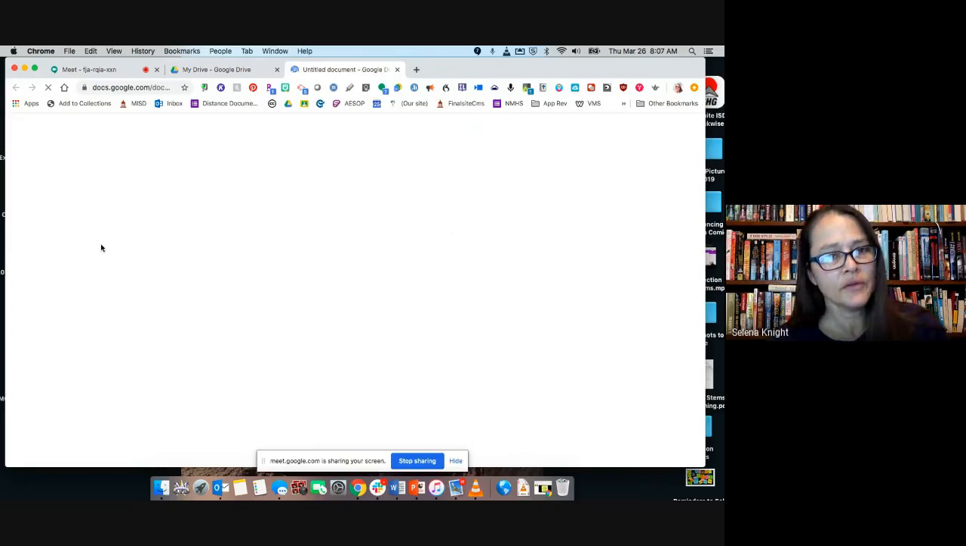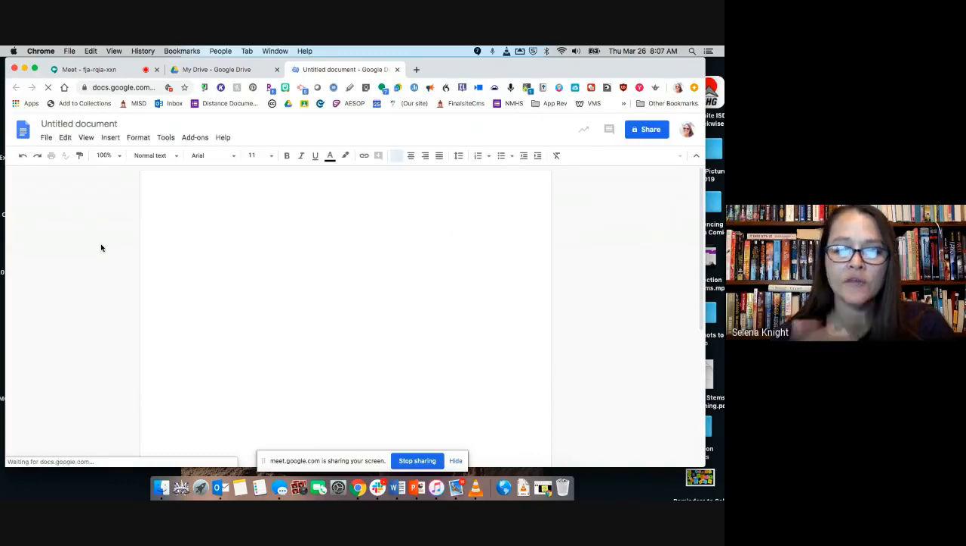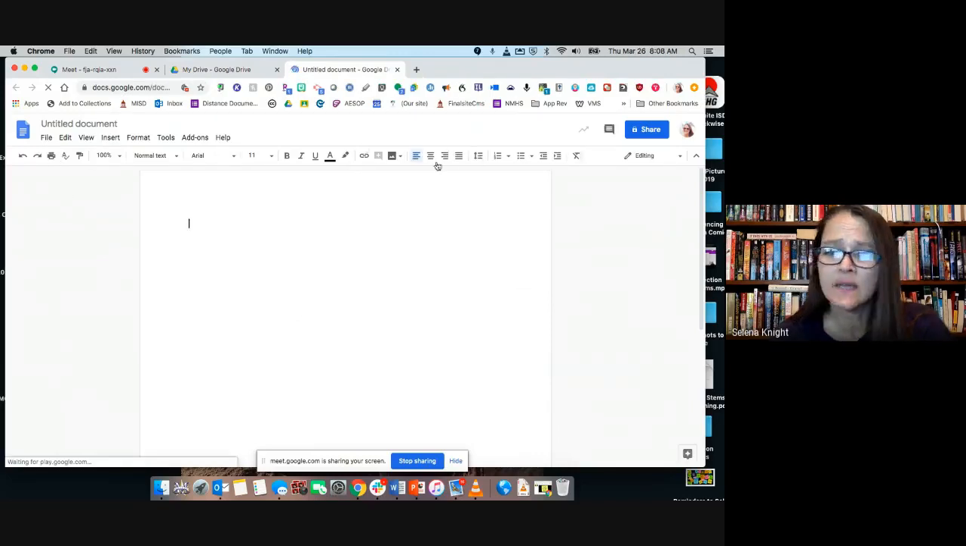If you are familiar with Word in the Microsoft suite, this is very similar. A lot of the things look the same. You're not going to have that big of a learning curve from what you see in Word to what you would see in Google Docs. Notice that a lot of the toolbars look the same. A lot of these icons up here look the same, and they all do the same things.